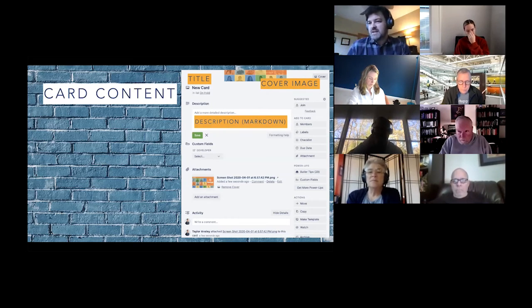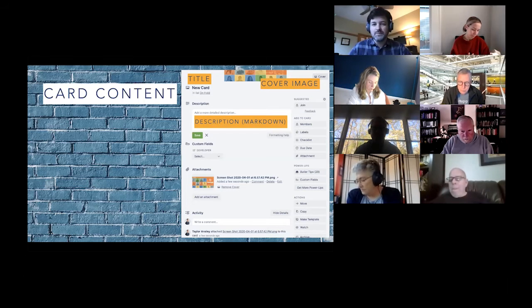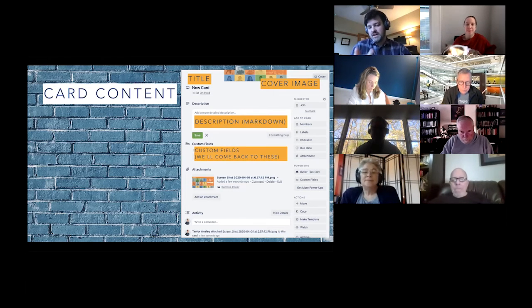That description is in Markdown, which is probably a topic for another day, but essentially Markdown is just a way to write text with some formatting included, like bold text and links and stuff like that, without having to use any HTML or anything like that. So it's kind of a shorthand, but you can just write plain text if you want. You'll see on this example some custom fields. I'll get back to those in just a minute and explain how those work.